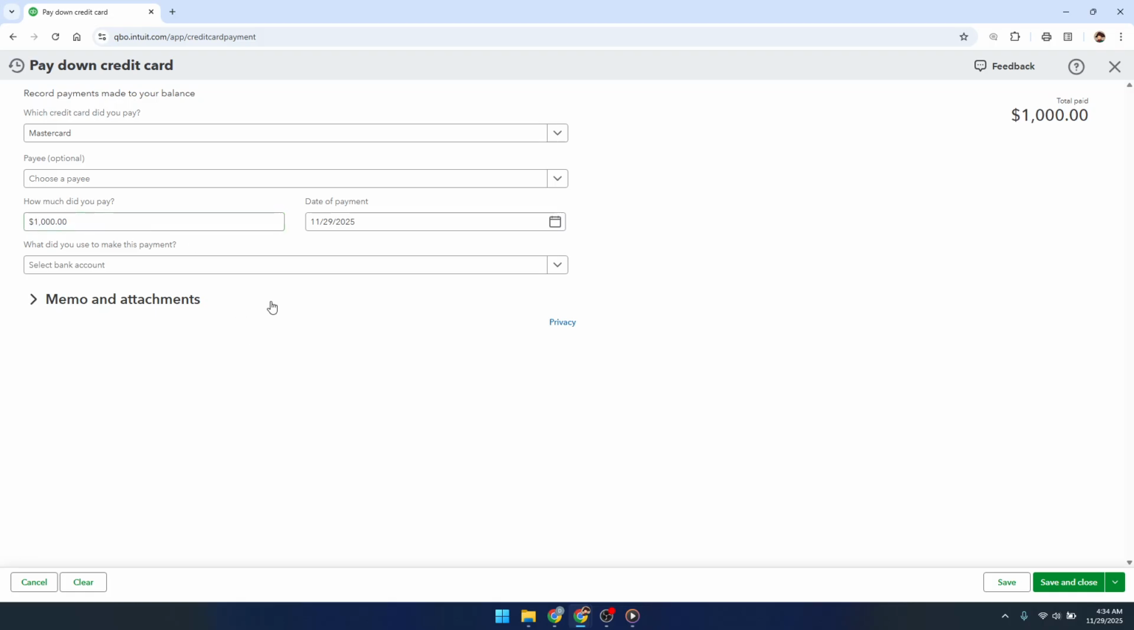After that, select the payment date. Use the date the payment was actually made or is scheduled to clear. This matters for your reconciliations later on, because you want your QuickBooks records to line up with your bank and credit card statements.